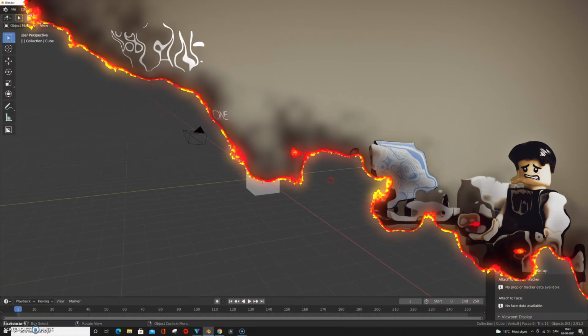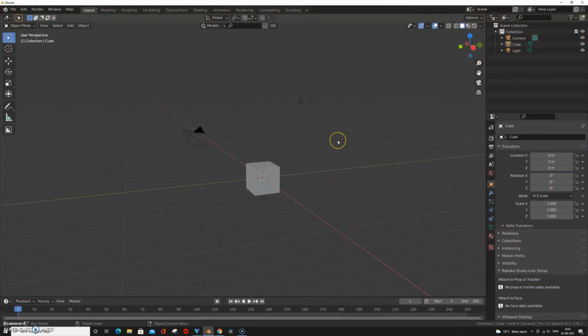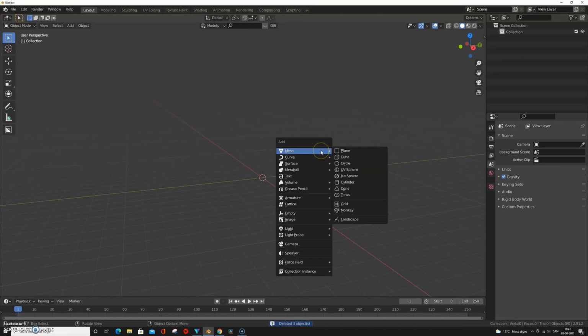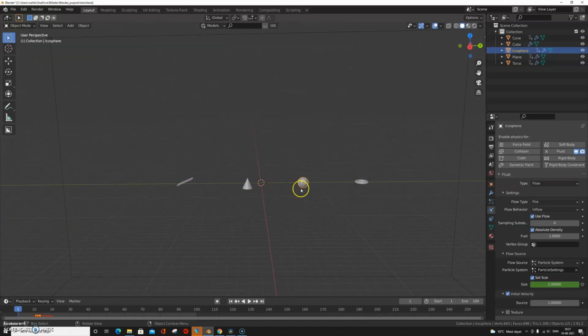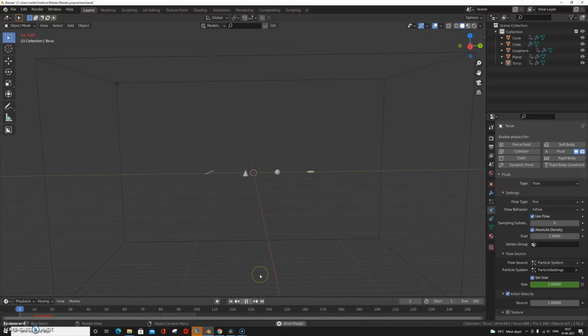Let's get started. Let's start by opening up a new project just to keep everything manageable. Then you want to delete everything that is currently in the scene. Press Shift A and add in a sphere. In this tutorial we'll be working with the sphere, but it's worth noticing that depending on your emitter object you will get a different simulation.